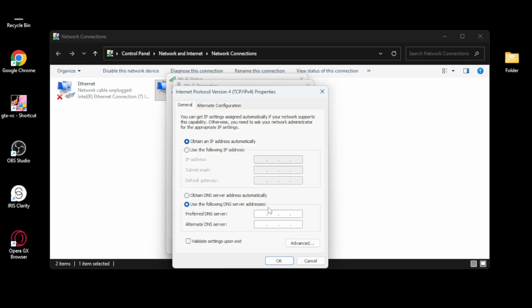By default, many systems are set to obtain DNS server addresses automatically from your router or internet provider. To use 1.1.1.1 instead, select Use the following DNS server addresses. This will activate the boxes where you can manually type in the address. In the box labeled Preferred DNS Server, type 1.1.1.1. Make sure you enter it with dots between the ones, 1.1.1.1. Take a second to double check that there are no extra spaces or numbers.